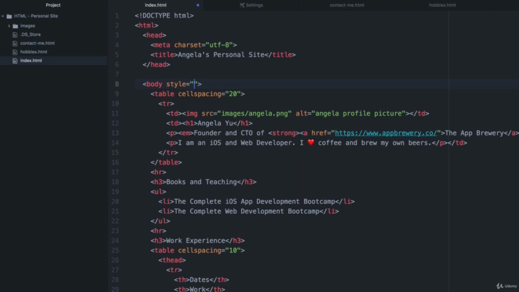And style takes CSS code inside the quotation marks. So the style that we want to change is the background color. So I'm going to write background-color, and I'm going to write a colon. And after that colon, I'm going to specify the color that I want for the body. And let's just start off with a blue color. And then we're going to close off this line of CSS code using a semicolon.